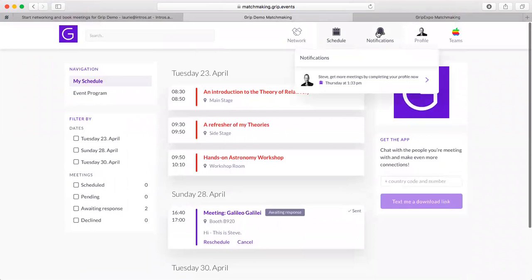The third tool here is the notification tool. The notifications will either be from the event organizer, who wants to give you notifications about the event, or they will be meeting related. So if someone has approved, declined, or rescheduled a meeting, or if there is anything you are lacking to do on the platform, please keep an eye on your notifications.